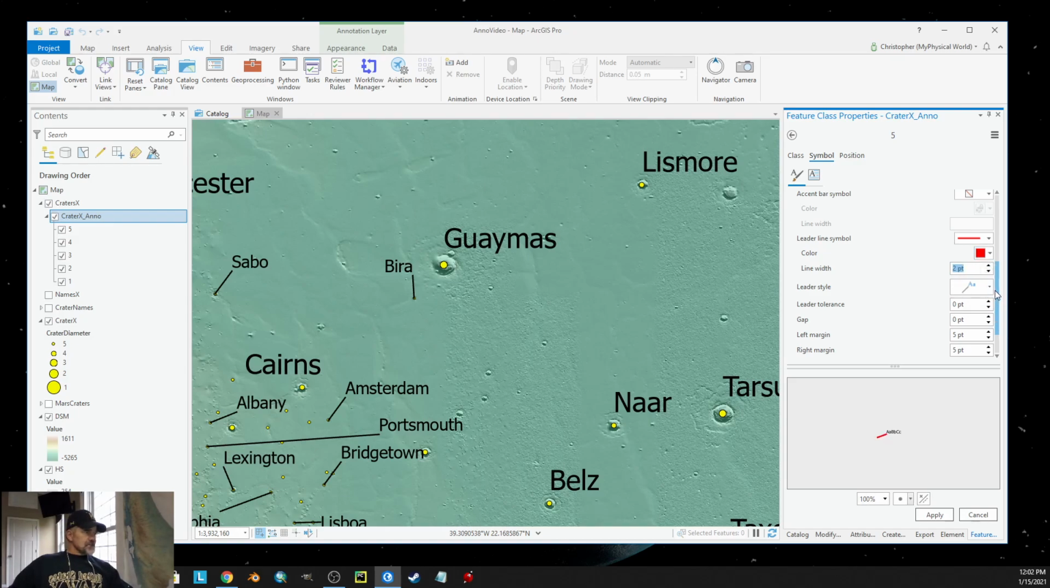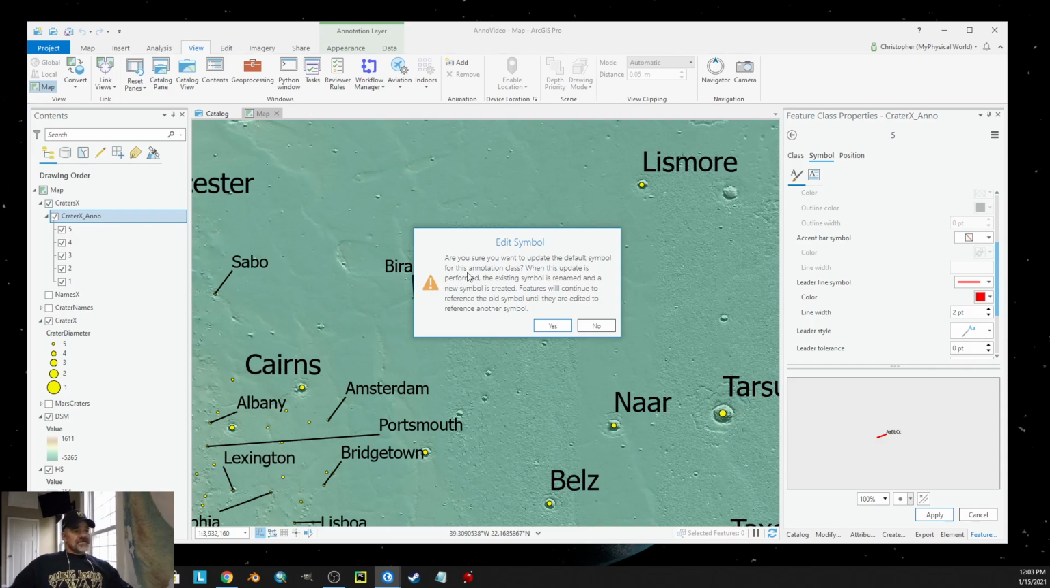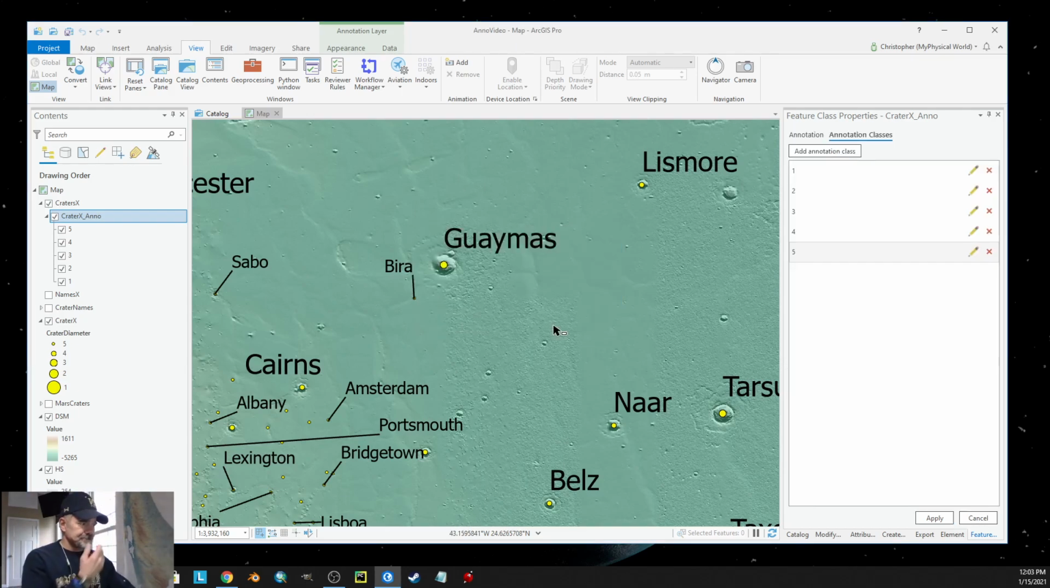All right, so that's what I want my leader to look like. I want it to look just like this. Then I hit apply. You get this little warning basically: are you sure you want to update the default symbol for this annotation class? Yeah, I do. I don't, but I do. So I hit yes. And that takes you back to the annotation classes.